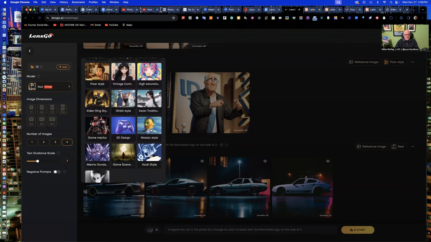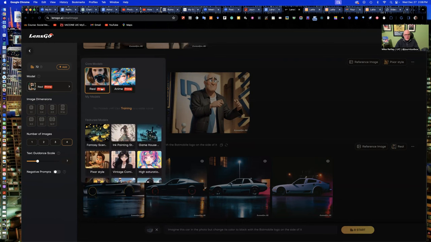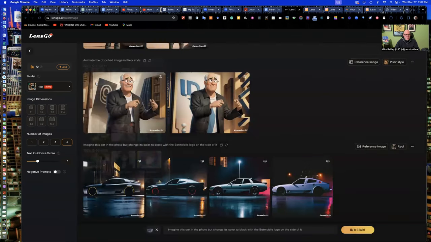So you can do it in several different types of formats: vintage comic book, anime-type things, Pixar, of course. I'm going to select Real Prime, and I'll do an aspect ratio, maybe a 4:3 or something like that. Number of images, I'm going to trim it down to just 2. And then it's got a text guidance scale. I usually set it right here in the moderate area.